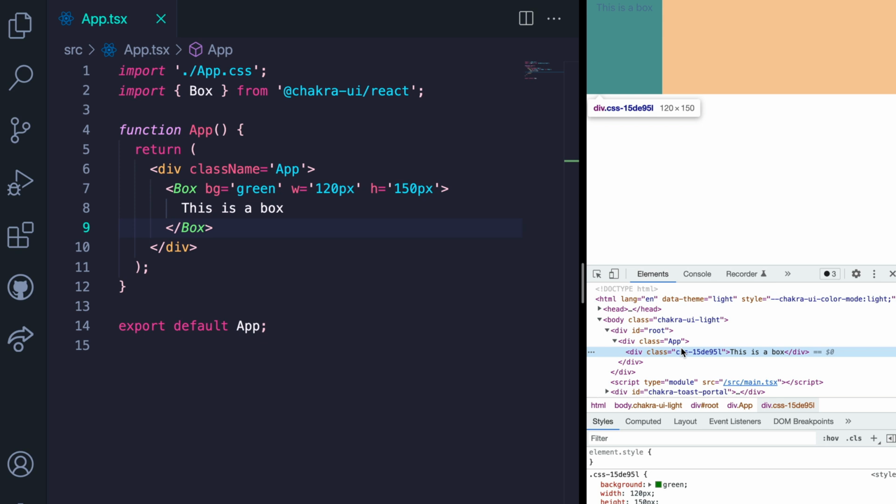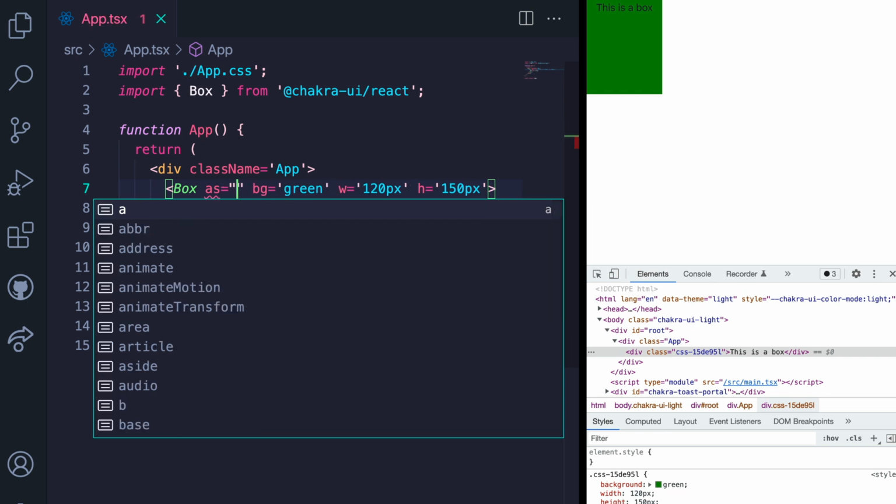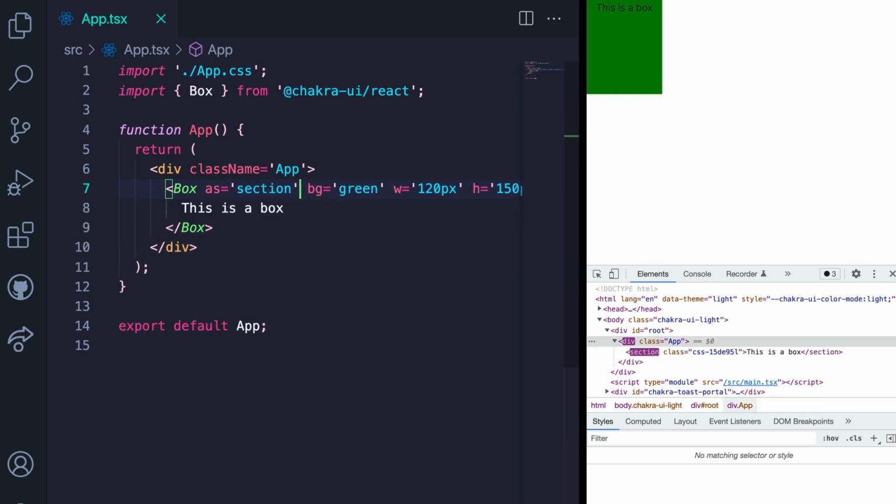To do this, you can use the as prop. So let's see how to do this. It's very easy. We just go to box and pass as, and then say box as section. And you can check the DOM and see this immediately changes to a section element. This is all you need to know about box for now. Remember that box is under the hood a div, and you can style it in any way you style a div.